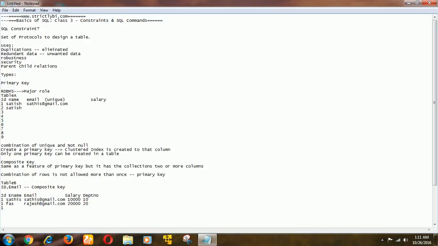And in more detail, I'll use some other name, and again I'm going to use rajesh@gmail.com with a different ID, like 40, or something. Okay. What do you infer from this? Do you say that it will allow this record once again to the table, or it doesn't allow this record?